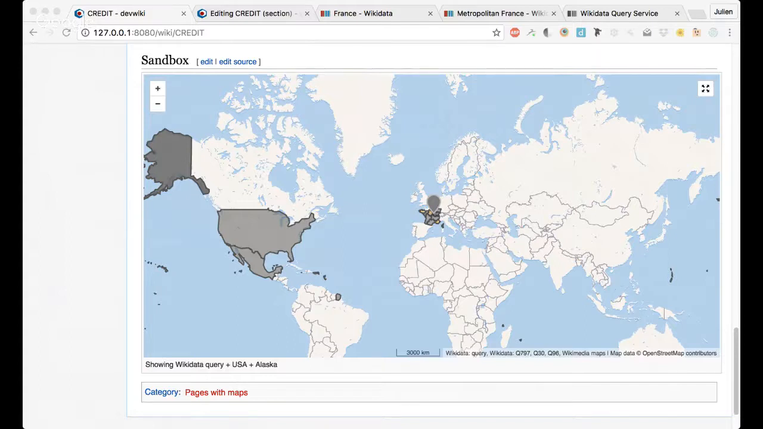Yes, so that's it for now. It's a little improvement, but we hope it will help users verify the external data source and easily modify the queries and review them. Thank you.